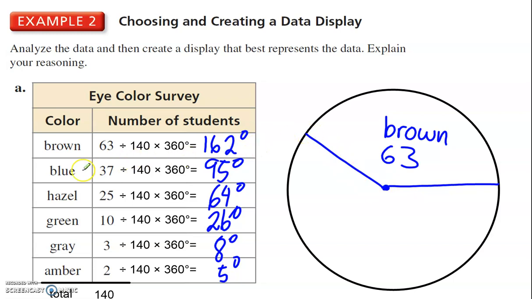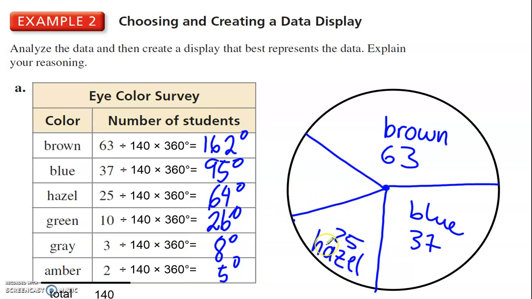Okay, and then I move on to the next one, 95. Well, we know what 90 degrees looks like. That's a right angle. So somewhere around 90 degrees, a little bit more than that. So we're estimating, and then we label that blue. That's 37. Next up is hazel. 64 is a little bit more than 45 degrees. So somewhere around there. Hazel, and that's 25. Label that. And now we're getting into the smaller parts, 26 degrees.